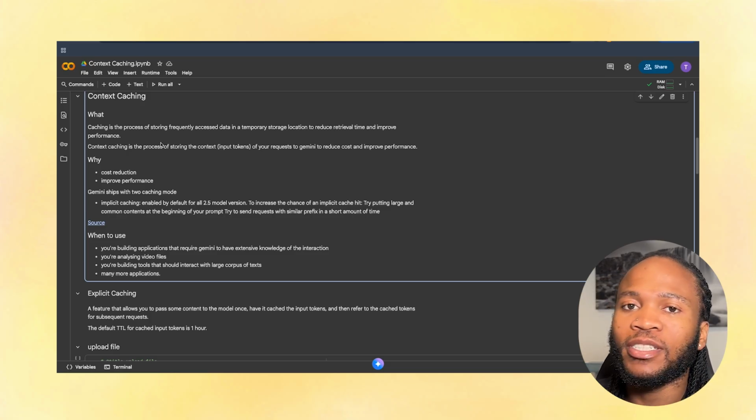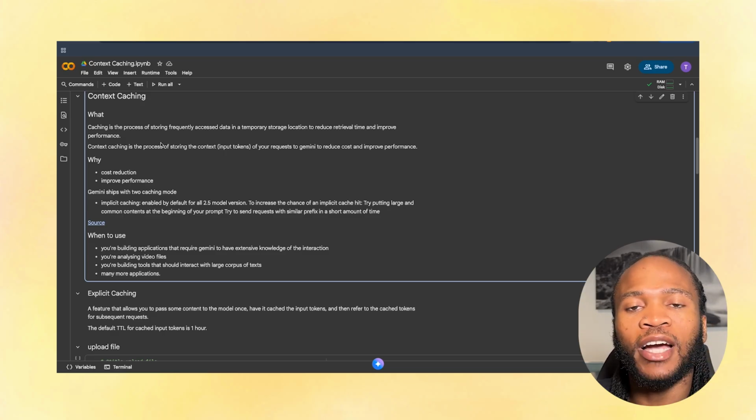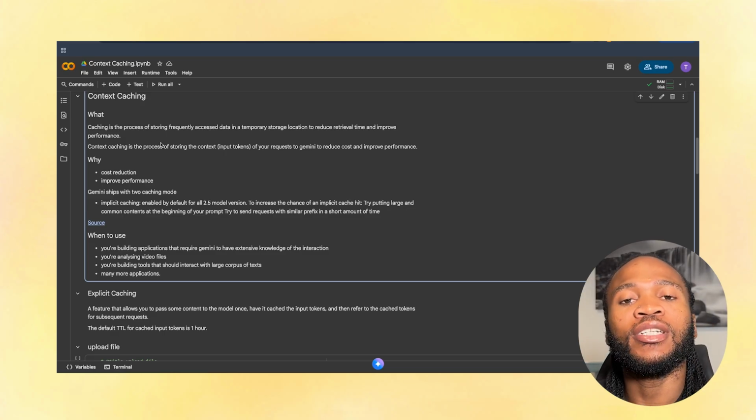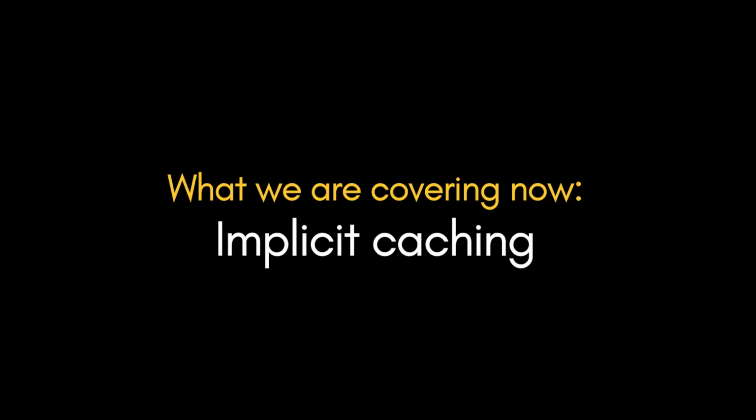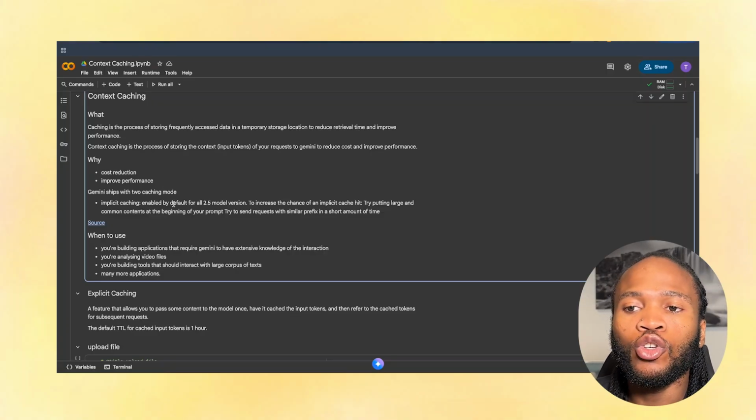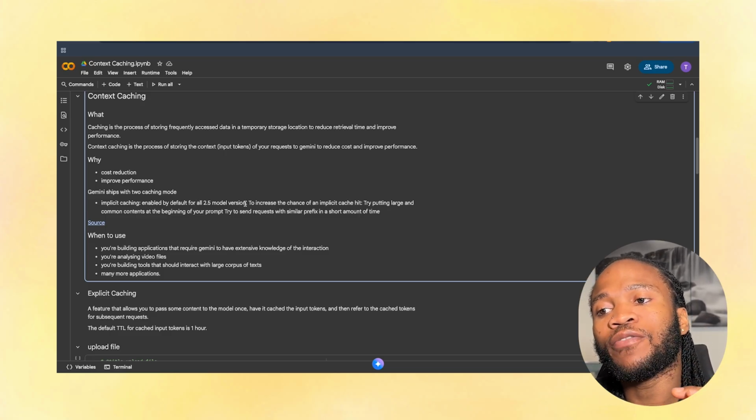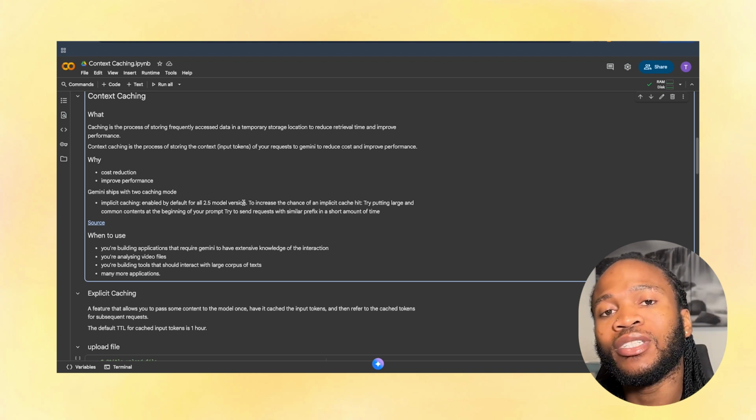This is how explicit caching works, but generally, Gemini ships with two types of caching. We have the implicit caching and the explicit caching. You don't need to do anything to turn on implicit caching, as Gemini configures this by default for you on all 2.5 models. And for you to increase the chances of an implicit cache just means Gemini handles this automatically.